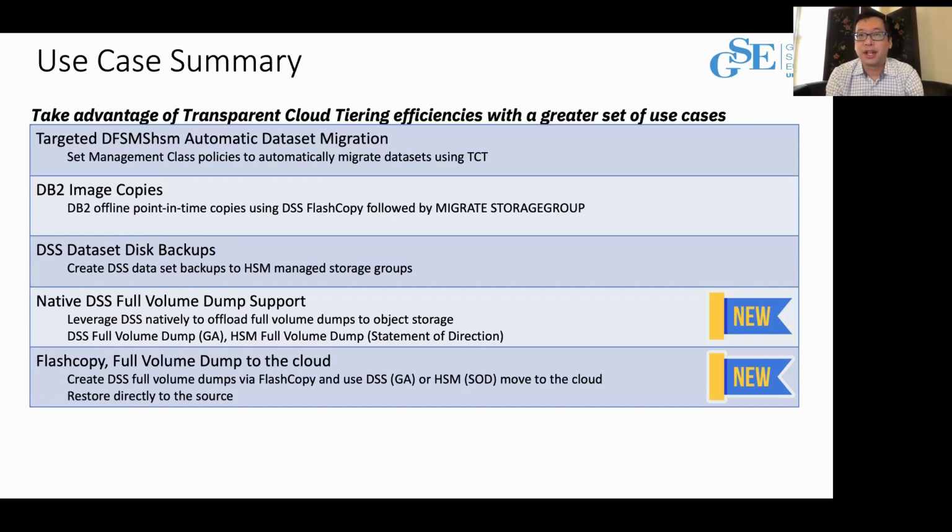Both of those things are native DSS at this point, but we do have a statement of direction for next year that HSM will also support full volume dump support. So you can use either HSM or DSS in your environment to be able to move those things to these object stores.